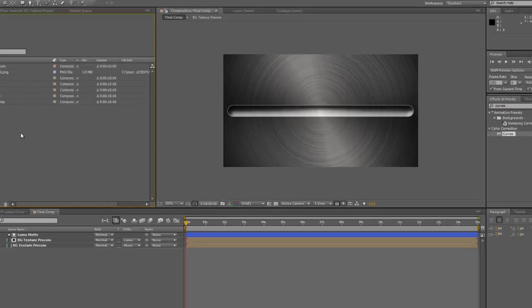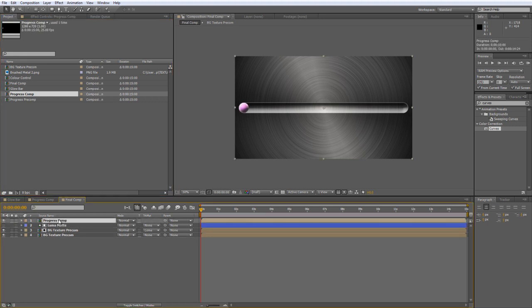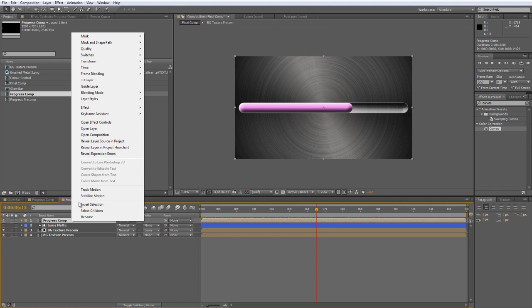Okay, back in our project panel. Grab your progress comp and drop it on the top. If I scrub through, you can see that it's working pretty well. But I'd like to add a couple more things before we finish. Right click on the progress comp, go to layer styles and outer glow.